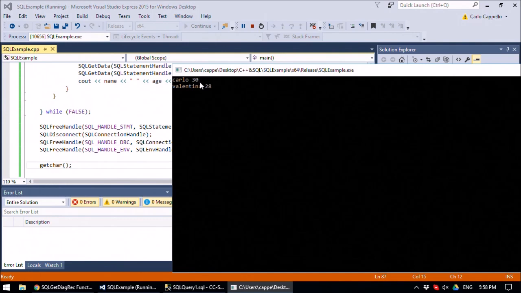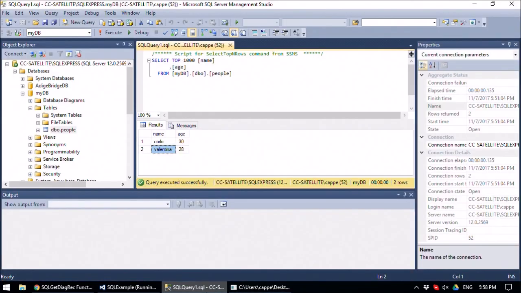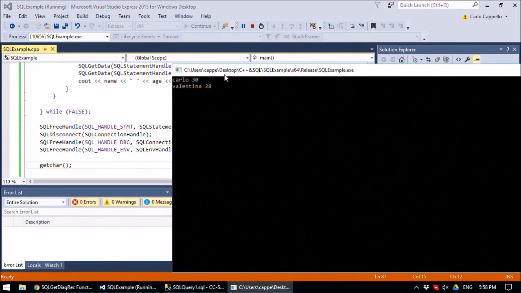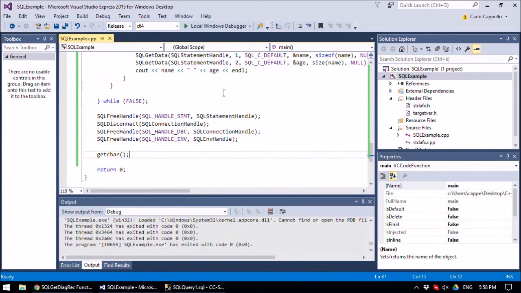As you can see, we correctly retrieved the two fields from the SQL server. I used an SQL server database containing two names and two ages, and with the C++ algorithm, I correctly got the data in the database.